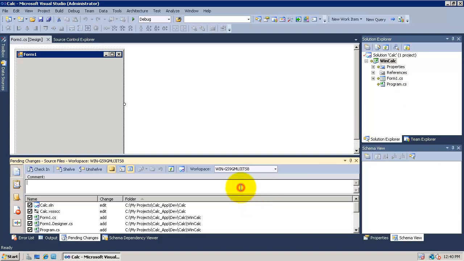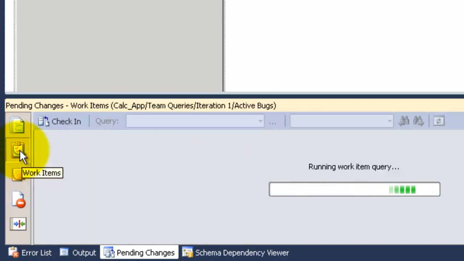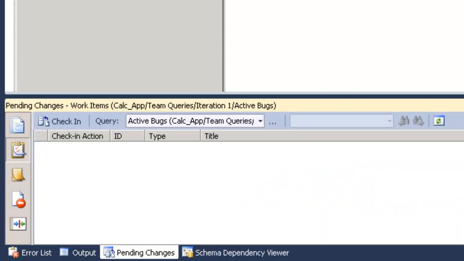Now I want to check in the code of this application that I have just added. But first, let's see what the icons on the left are. The second one is called work items. This gets me the work item query that I will choose. It's by default here for bugs, so I think I need the one for the iteration backlog.